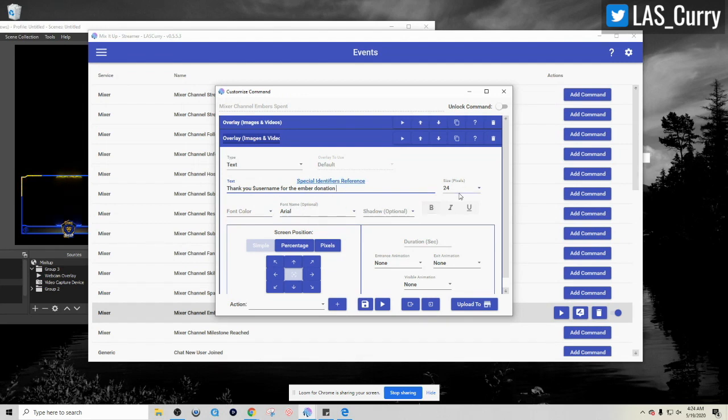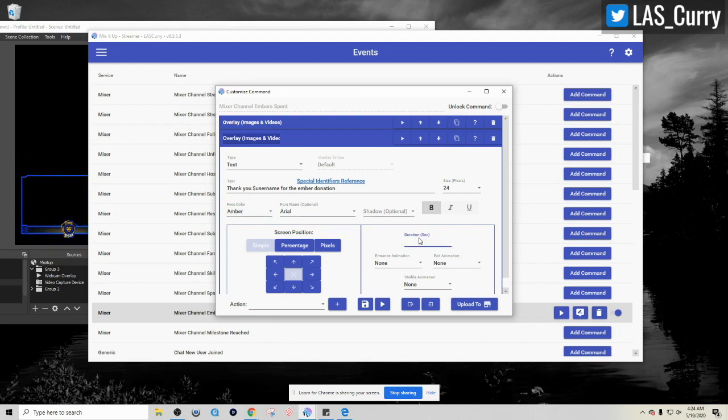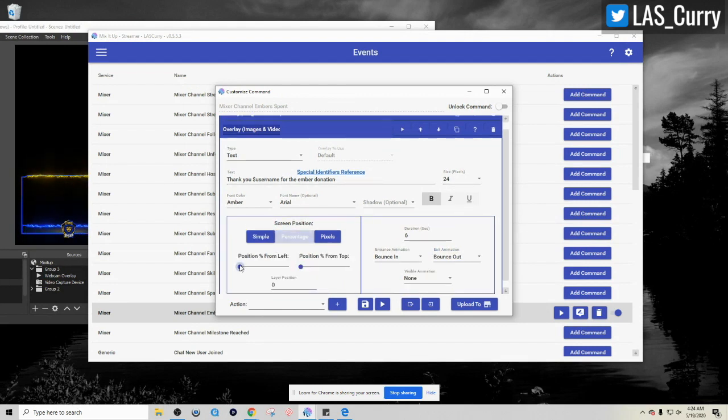So I'm going to go ahead and put the size as 24. I'll leave it at that. Font color, I'll leave it as the color that is that. Arial, bold, duration, you want to match it to 6 seconds. It can bounce in, bounce out as well. So we'll click that. And then as far as placement goes, what I like to do is use percentage so you can get it nice and centered. So I would go ahead and put it at 50%, and then I would put it at 50% this way as well. And that way you have it.